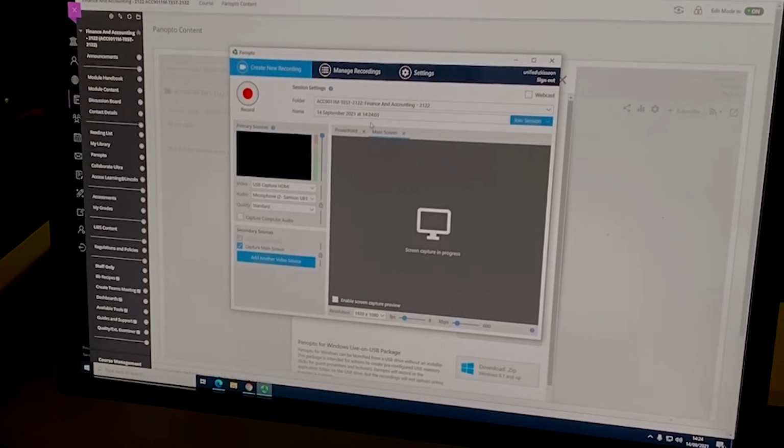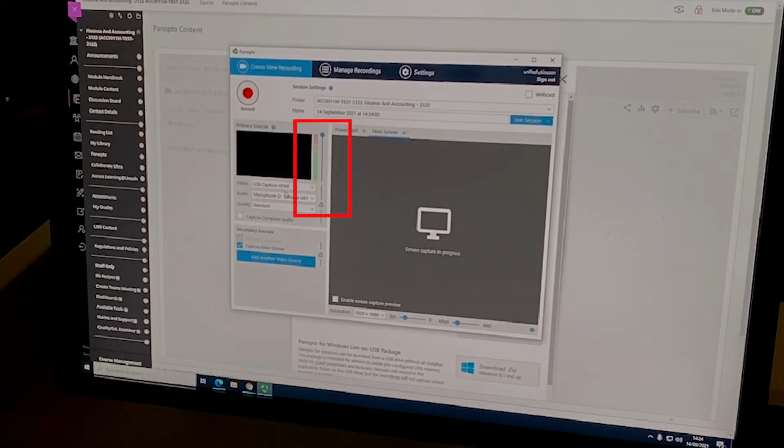Panopto is set up on campus to record using a default microphone located on the podium. This microphone should be selected when you open the software. You may wish to adjust the level of the audio coming into the microphone. You can do this using the slider. Remember to keep within 6 meters of the podium to get a good quality audio recording.